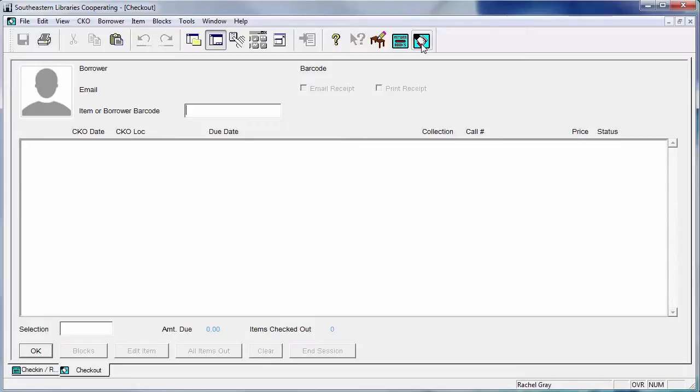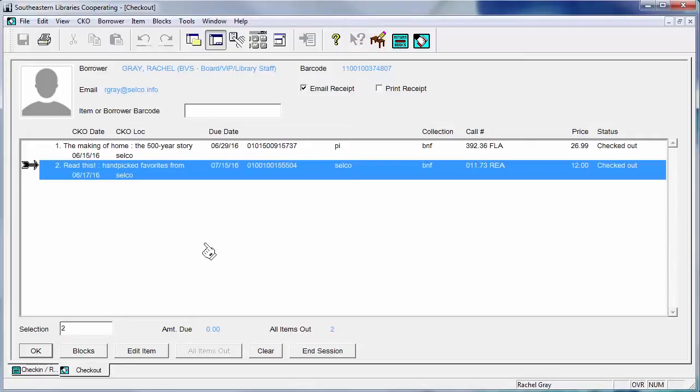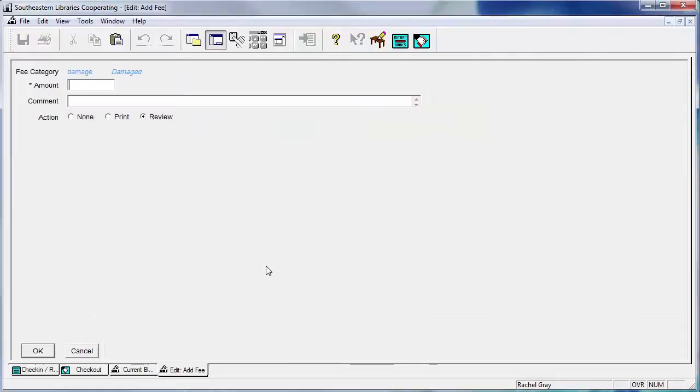I just opened up my checkout window, and I'm going to look up my borrower. And now that I have my borrower information, I am going to click on All Items Out. And I am selecting Read This Handpicked Favorites as the item that has been returned that is damaged. We're going to go and assess the damage fee block to the borrower. To do that, we'll go to Blocks, Add Fee, and we're going to add a damaged fee.